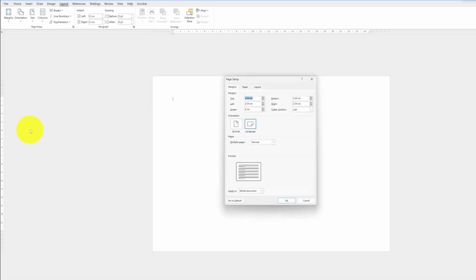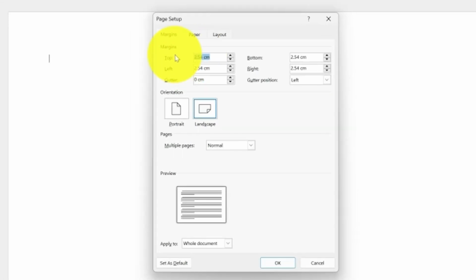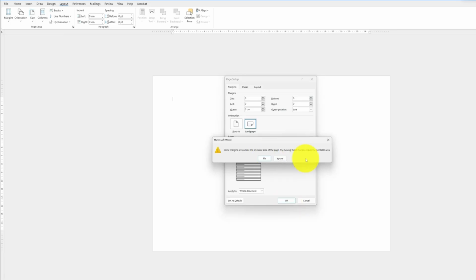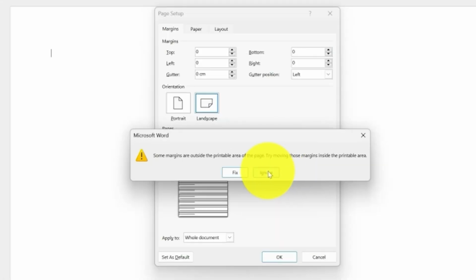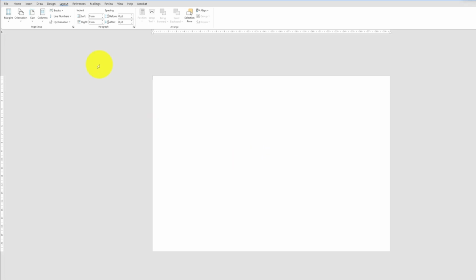Margins. Click that, and then you're going to change top, left, bottom, right, all to zeros. So just type in a 0, press the Tab key on your keyboard, press 0, tab, 0, tab, 0. And once they're all zeros, you can click OK. And once you get this little warning from Word, just click Ignore. And now you can see all of our margins have been changed to 0.